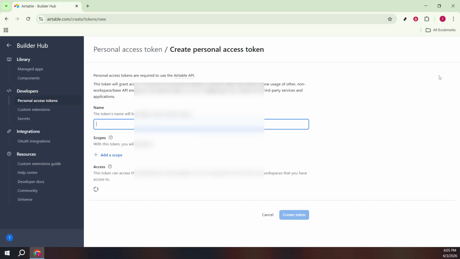You'll be taken to a form where you can configure the token. Start by entering a clear, descriptive name. Use something that reminds you what this token is for, like the project or tool that will use it. Good names help you quickly audit or rotate tokens later.